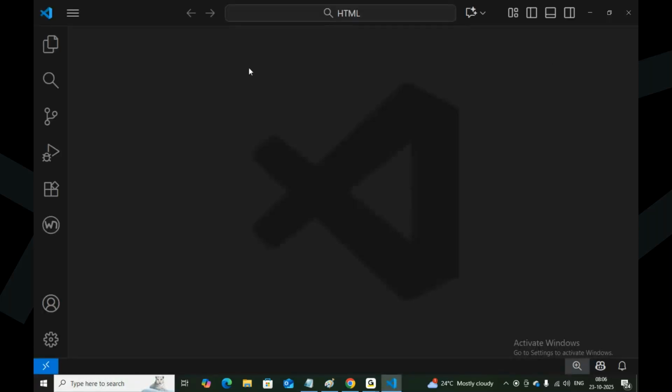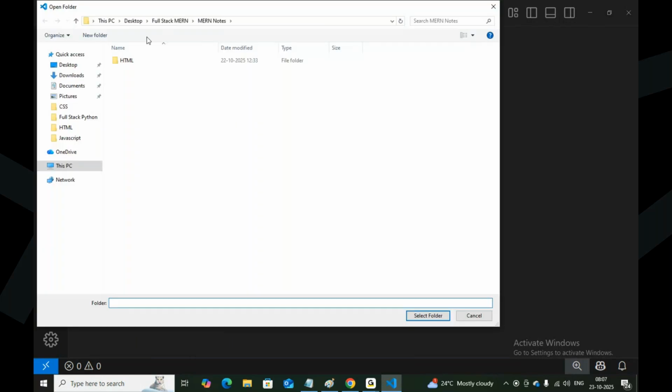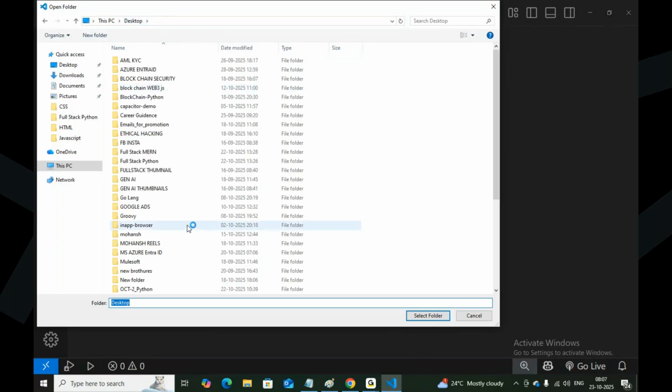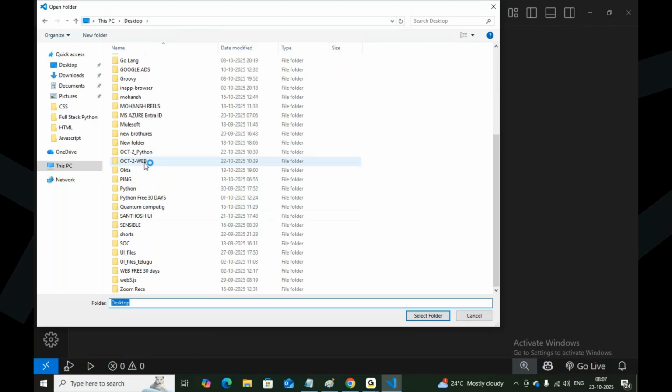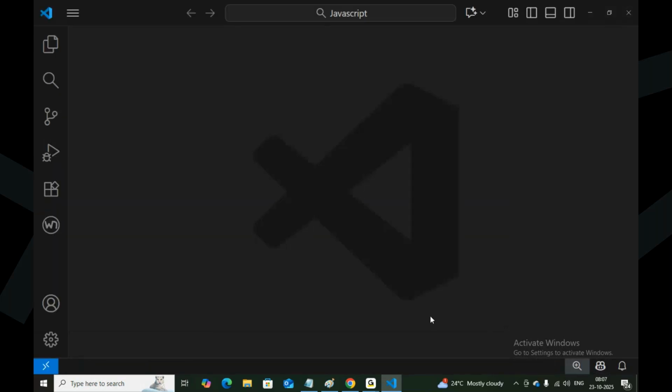Just want to open the file. Open folder. JavaScript. Right.